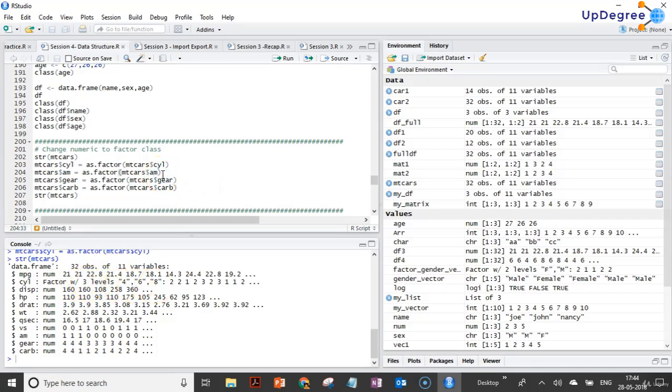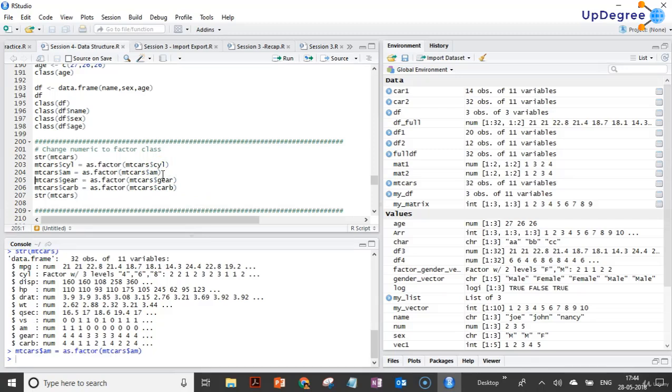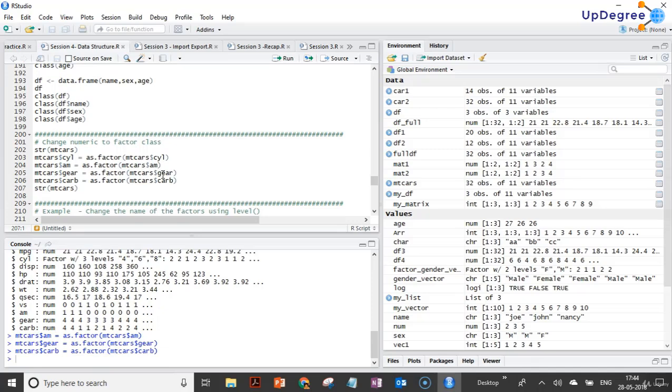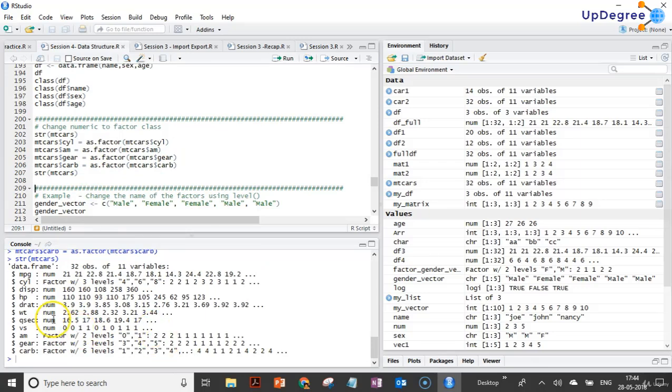Similarly, if I change whether this is manual or automatic, or the number of gears, or how many carburetors there are, then you can see the structure of mtcars, and now all those 4 attributes or 4 columns have changed to factor. You can see this am has 2 levels, whether it is manual or automatic. Similarly, for gear you have 3 levels, and carb has 6 levels. That's how you can change it.